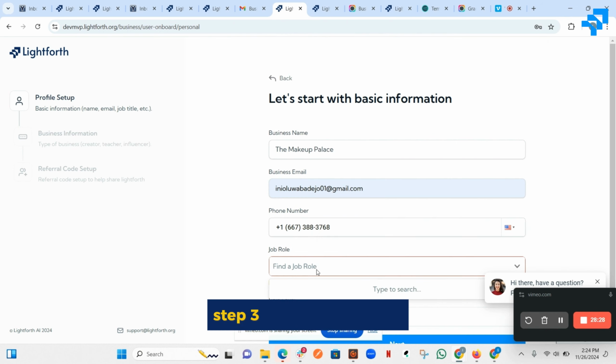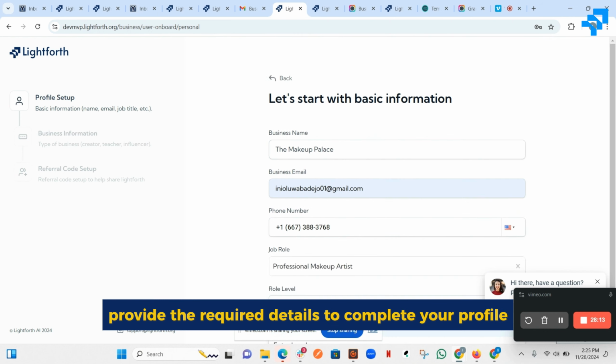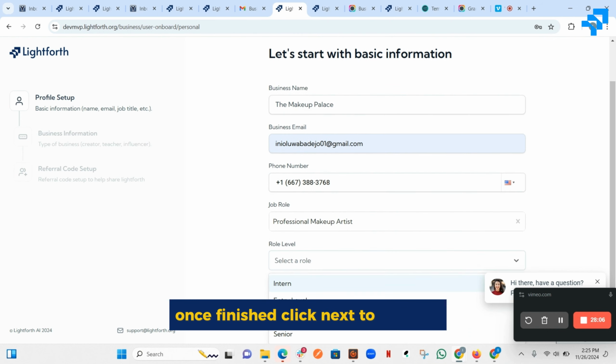Step 3. Set up your profile. Provide the required details to complete your profile. Once finished, click Next to proceed.